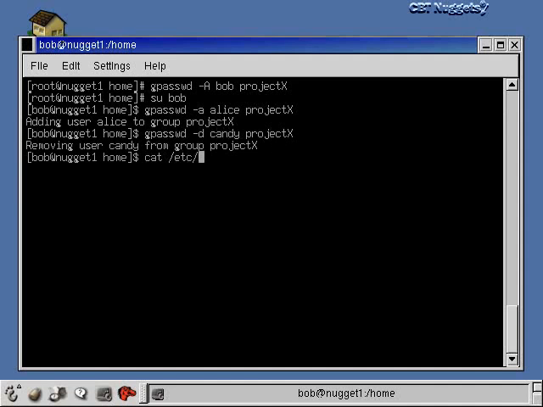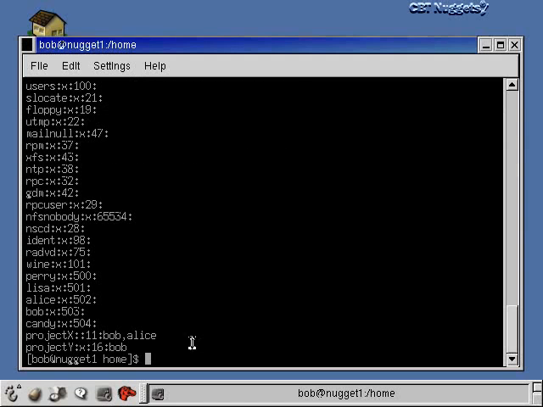And if we cat the /etc/group file, you'll see now that Candy is not in the Project X group, but Alice is. Now, this is nice because perhaps Bob is the project manager for some project, and people are coming and going off the project. Well, now he doesn't have to contact me to say, okay, take away this person's permissions to look at the Project X stuff, or give this person permissions to look at the Project X stuff. I'm out of the loop. I don't have to take care of any of that, and Bob can add and remove those users.